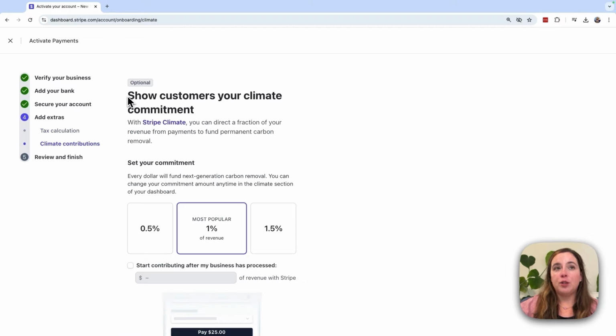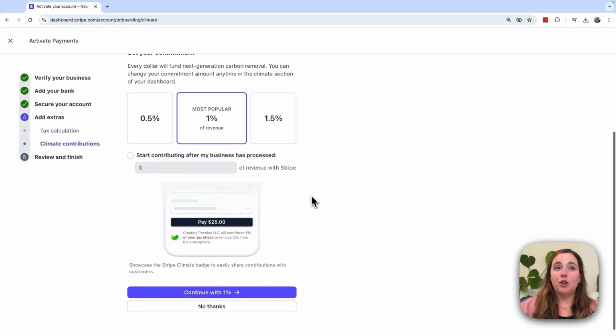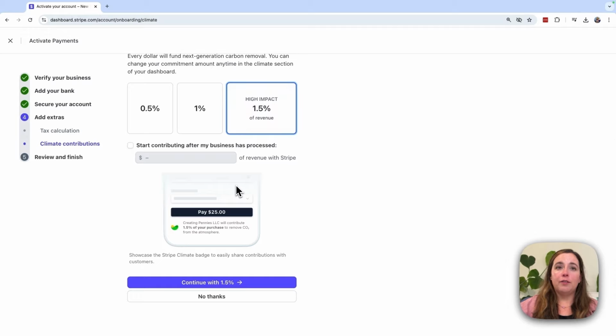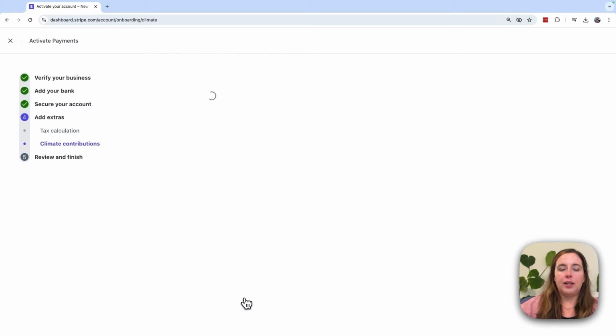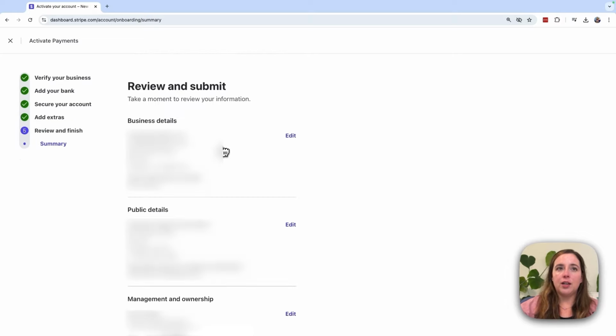The next additional option is to show customers your climate commitment. So they have something called Stripe Climate, and you can add a fraction of your revenue from payments to fund carbon removal. So this is an option if you really care about the environment and you are committed to helping fund carbon removal from the environment, so you can select 0.5, 1%, or 1.5% of your fees to give to them to help with this, or you can say no thanks. So I'm going to go ahead and click no thanks and move on to the finishing section.